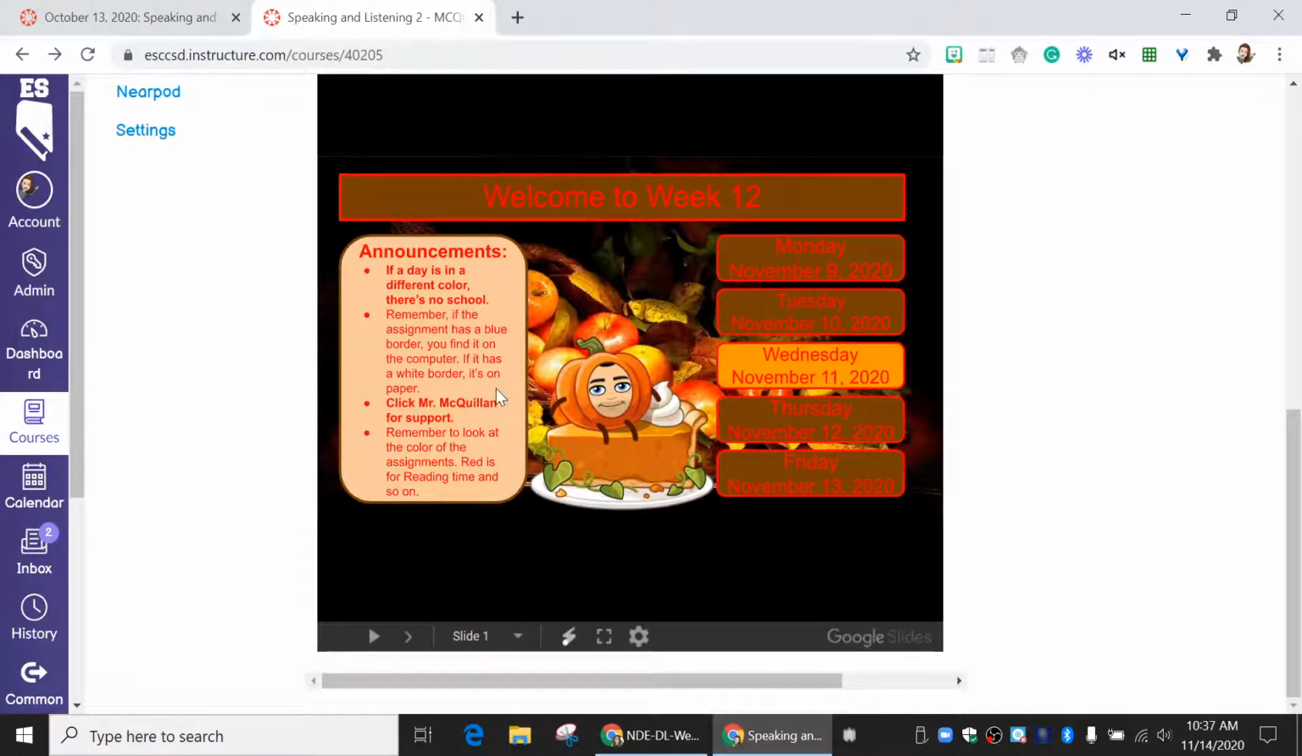And that's a cool thing. I'll show you in a moment when we get into the assignments. Click Mr. McQuillan for support. Remember to look at the color of the assignments. Red is for reading time, and so on. So he's color-coded things, which I think makes things very easy for the students to navigate.